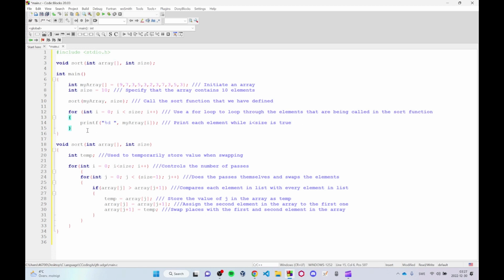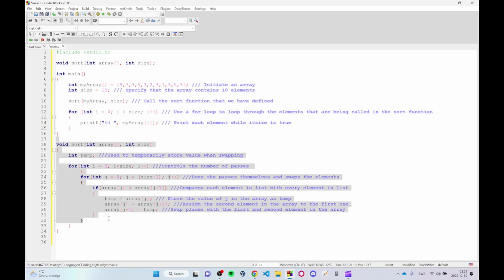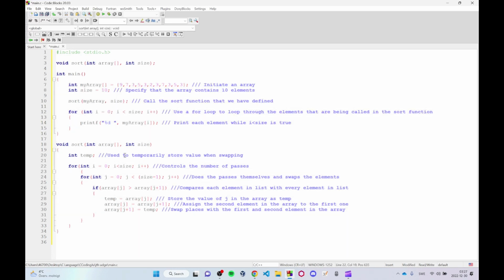But this is not really the hard part. The hard part is this, I'm guessing. And we use this variable to temporarily store the value when we're swapping. Basically, this line is used because we have to store the value of, as I told you, 7 or 9 somewhere, otherwise C will forget it.